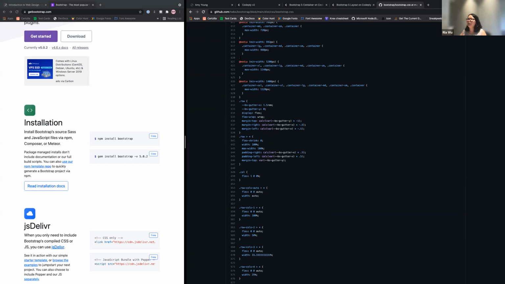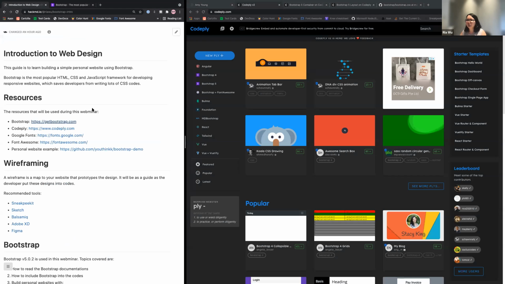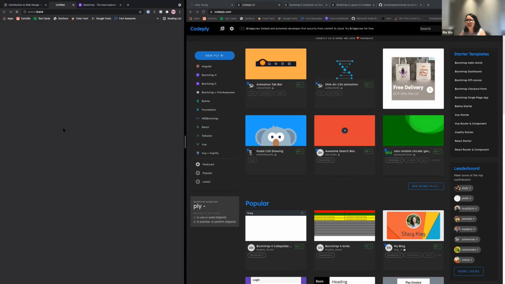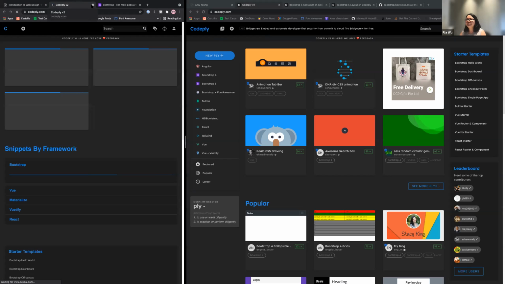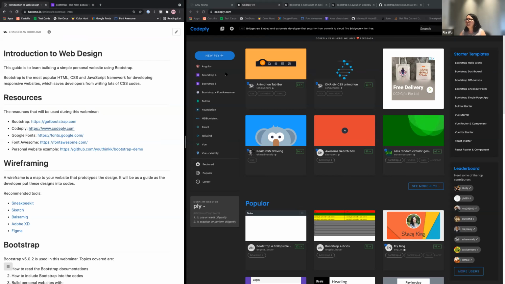To put this into action, in this course we will be using Codeflight. You can go back to our documentation at the left side and click on the second link, which is Codeflight, which will link you to the page at the right. Here we'll be using Codeflight as an online editor for our coding, and you can follow through and build your own website with it. To get started, we'll create a new ply.